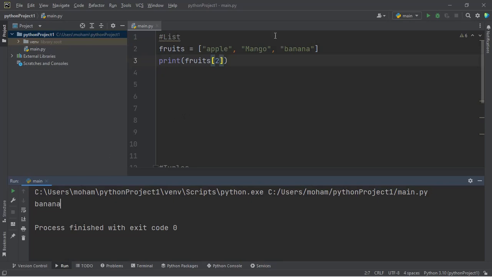Now we can slice it. Let's say I add watermelon. Then I'll run this. So if I say start from index 1 to index 2, let's see. We have mango over there, which is a list.